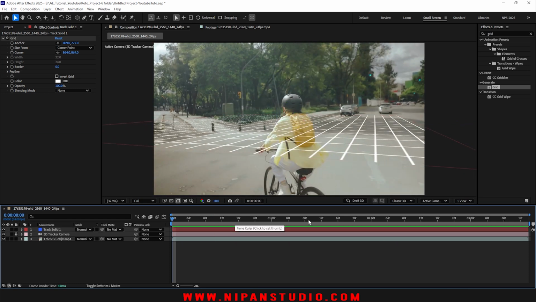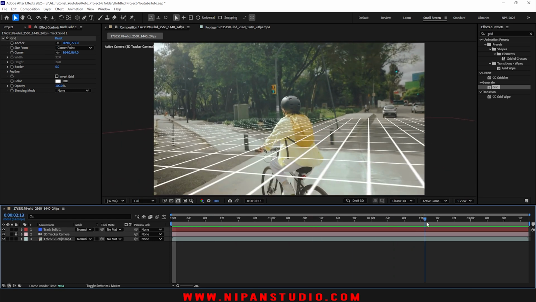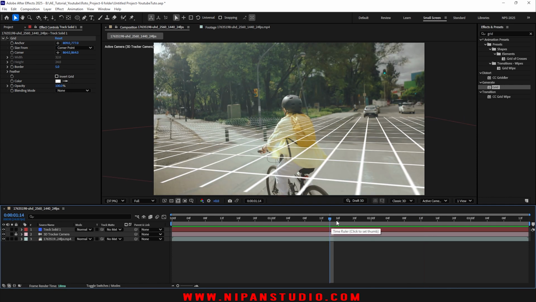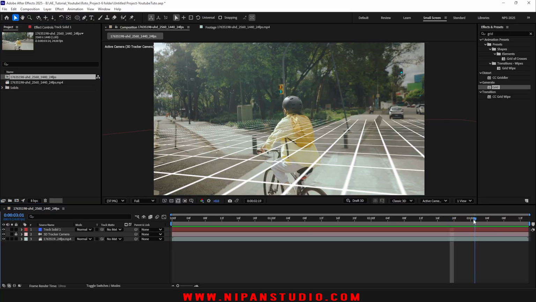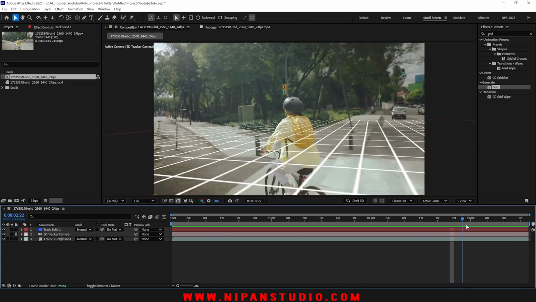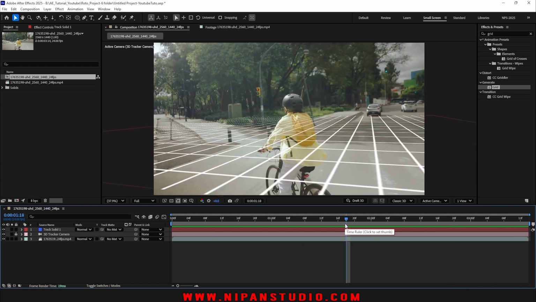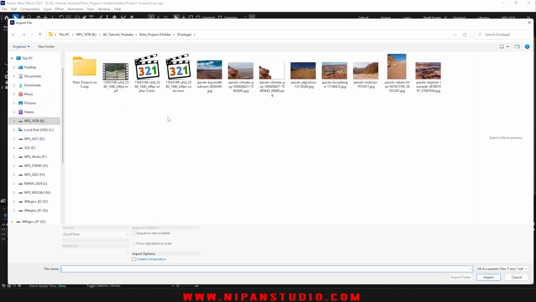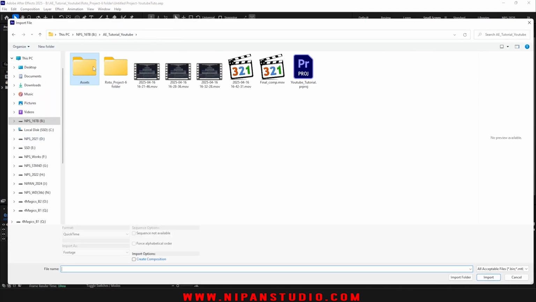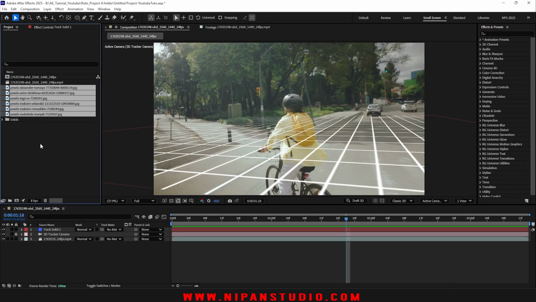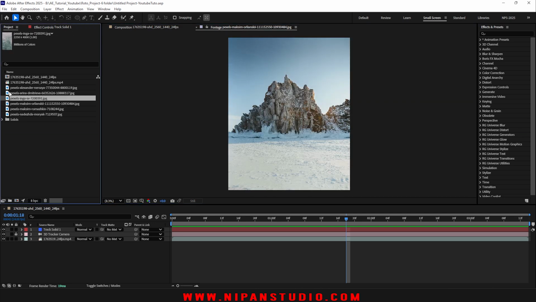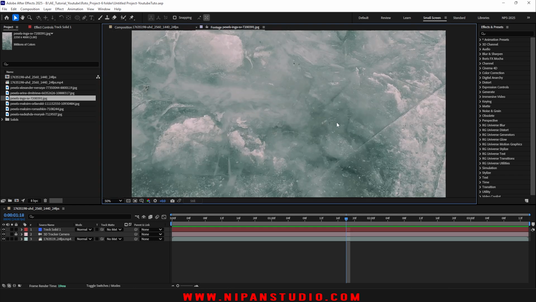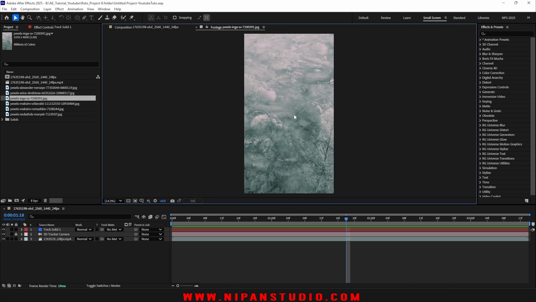Okay, so the next thing is you have to decide what you want the character to be on. For example, my example is I'm using a very big field like a Grand Canyon look. So right now let's think about what we want here. Let's find some asset that we can use. Alright, so I have some assets here. They're all still pictures, something like this. This is a very good start for using it as a ground.